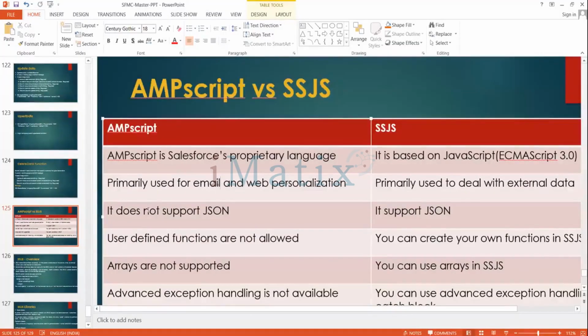AMPscript does not support JSON. JSON means, suppose Ruby is an object. Ruby has key values, like name is Ruby, location is OK, phone is the phone number, email is the email value. This key-value format is called a JSON object. AMPscript does not support JSON, but server-side JavaScript supports JSON.